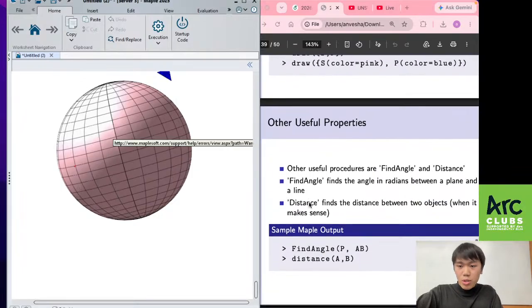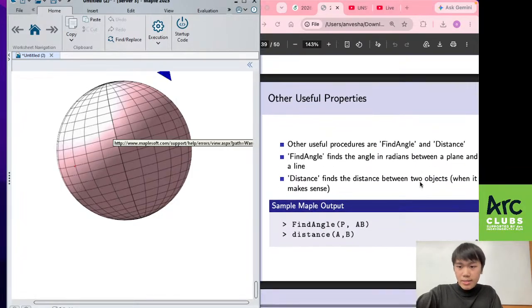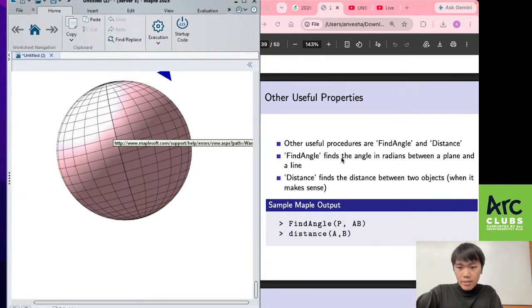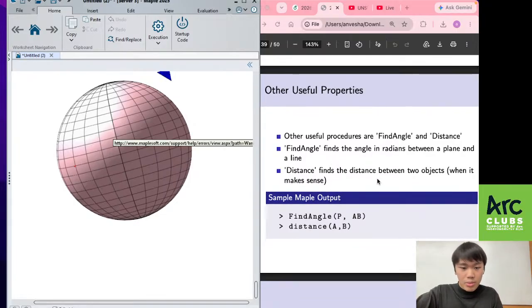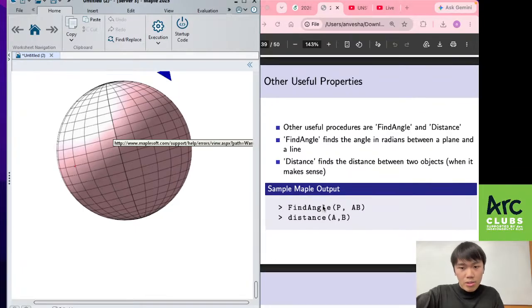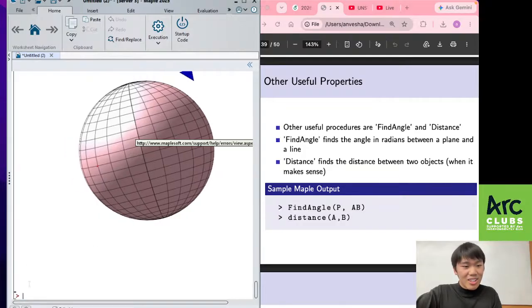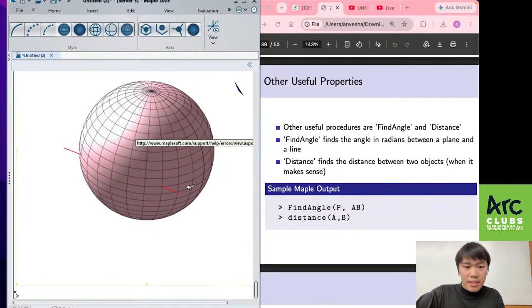And some other useful properties are find angle and distance. Find angle gives us the angle in radians. This can also be used for other objects, but it has to make sense, obviously, such as a plane with a plane. That can sometimes be done. And distance, you can use between 2 points or 2 parallel lines when it makes sense, obviously. So don't be surprised when there is an error if you try to find the distance between a sphere and, say, this line, because it keeps intersecting.